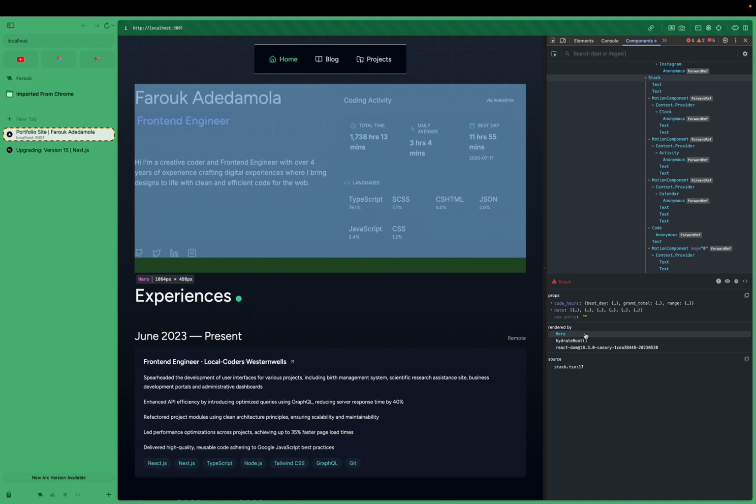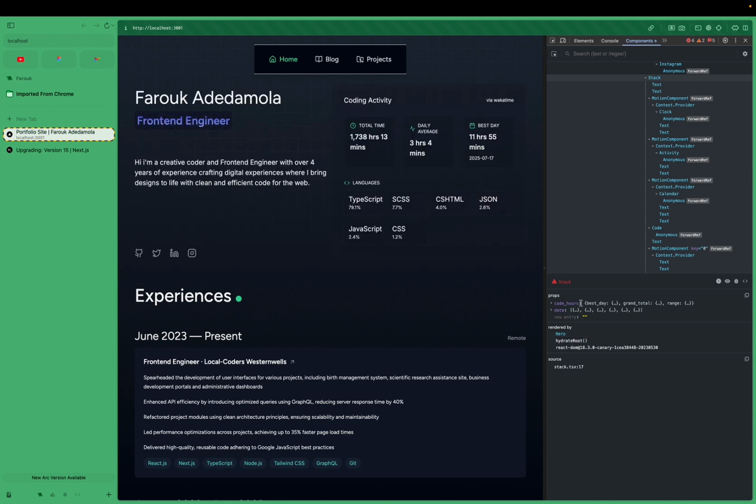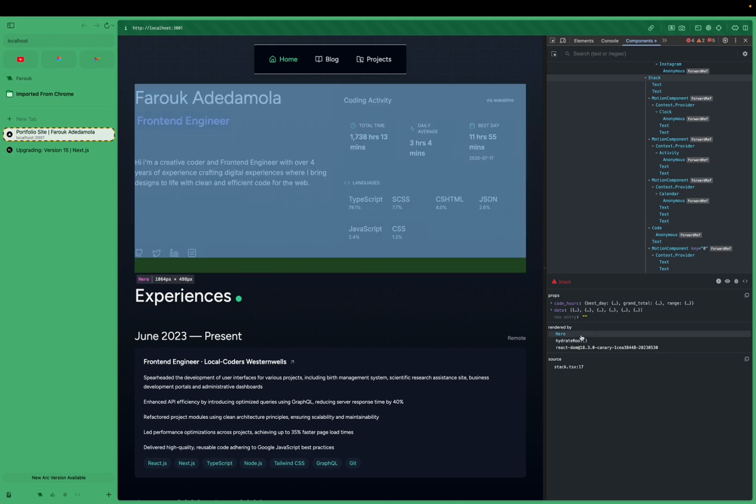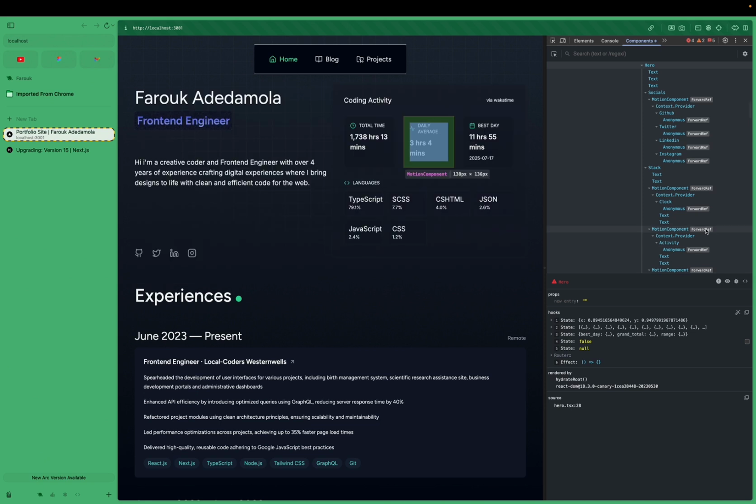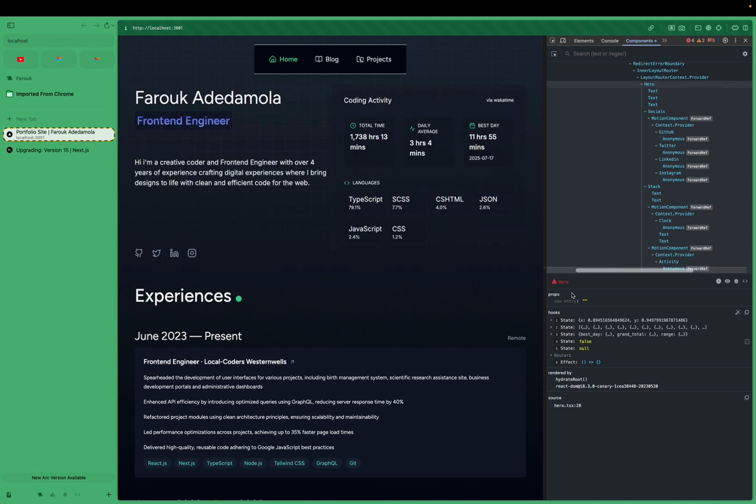They are rendered from the hero, and then I'm passing all this data, code hours, data, down inside of this stack. The hero holds everything. As you can see here, this hero doesn't take any prop. Rather, I have states, right? So I fetch the data and then I keep them in a state.